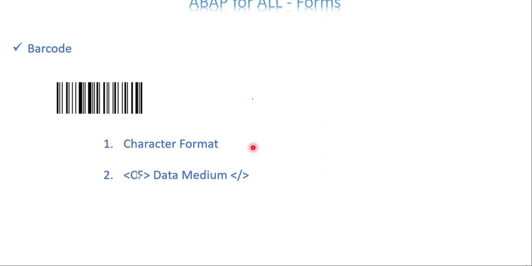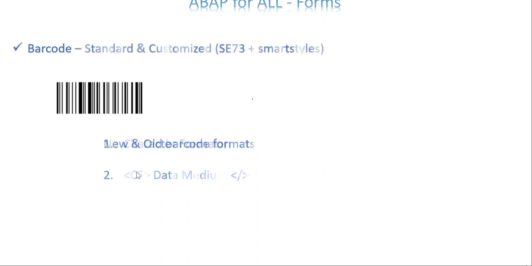If you want to design your own barcode, there is one more step. If I use an existing one, I don't need it. If it is not an existing one, we have to do one more step, which comes under the SE73 transaction, where you're able to design your own barcode. There are two different formats available, new and old. Whenever there is a recent design, normally we go with the new format, but you still have the option of the old barcode format too. So this is one additional step if you go with your own design.